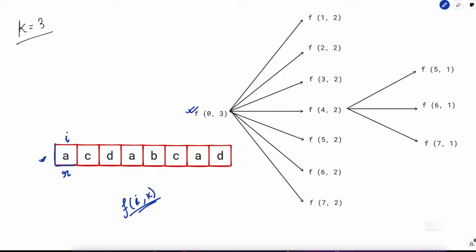Now what are the possible choices? We will simply take the first index in the partition. In that case we need to now partition the remaining string into k minus 1 partitions, or in other words 2 partitions, right? So the minimum number of changes required to partition the string after index 1 into 2 partitions.